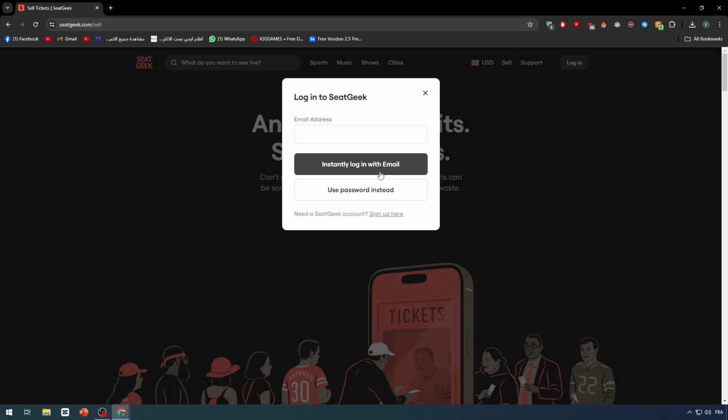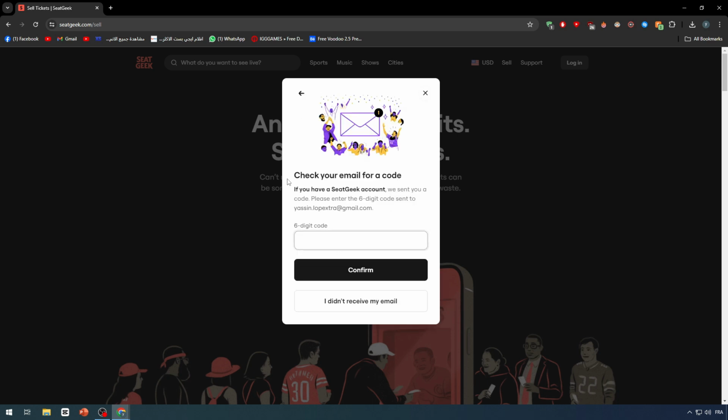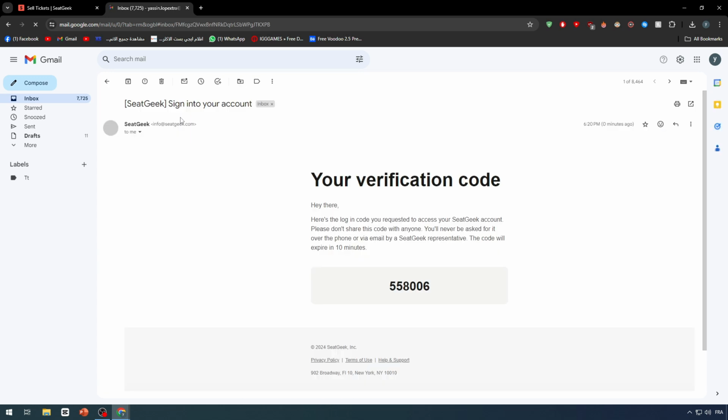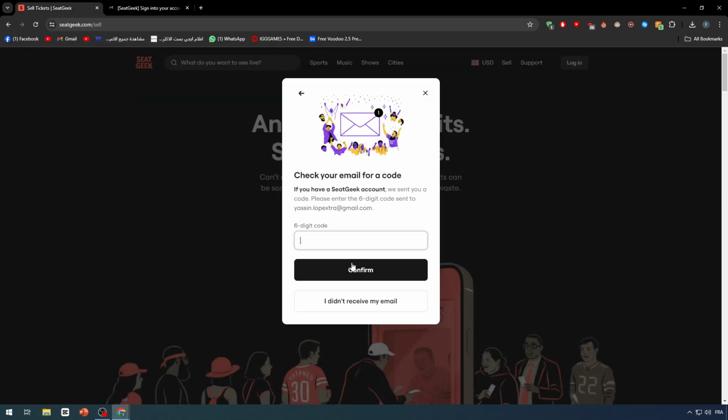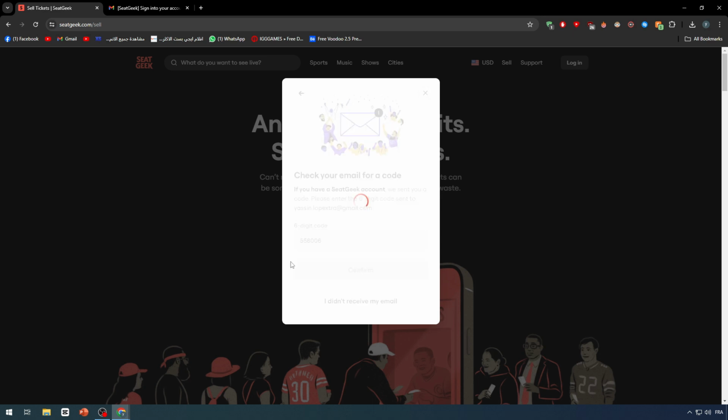Instantly log in with email, or use a password instead. Let me do this. They're going to send us a secure email with a code. Let's go here. I need to open my Gmail account, and this is SeatGeek. Copy the code, paste it right here. Oh, I didn't copy it. My bad. Copy, paste, confirm, and now I have created my account.